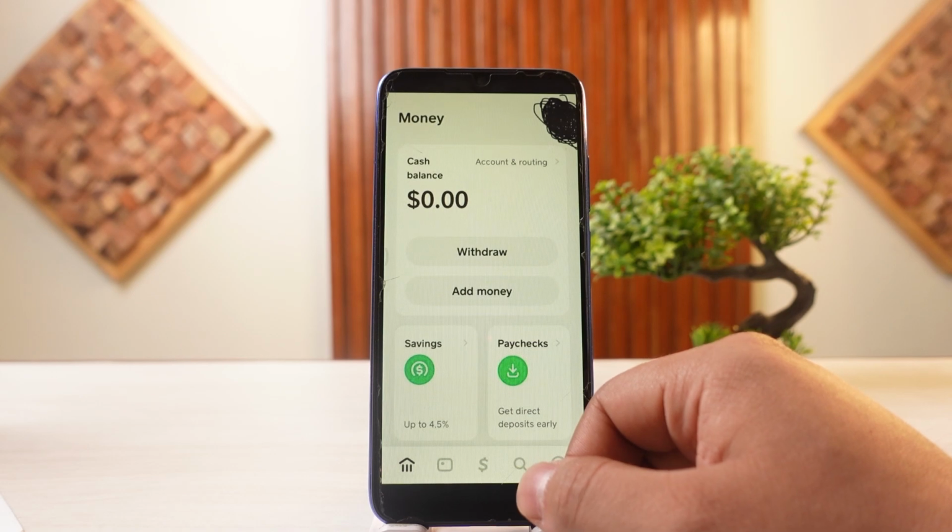In this video, let's talk about how to use the Cash App Savings 4.5% APY.